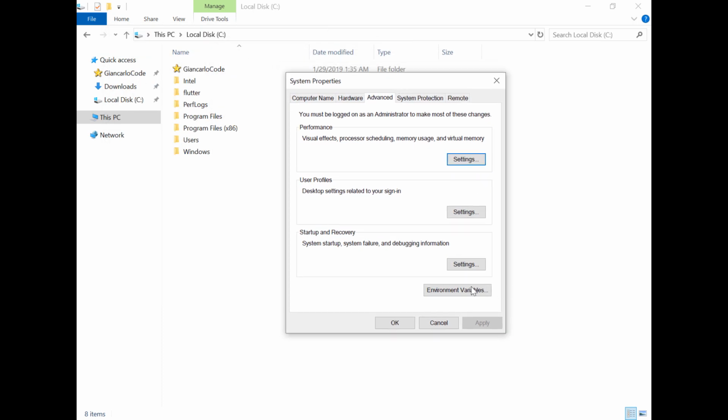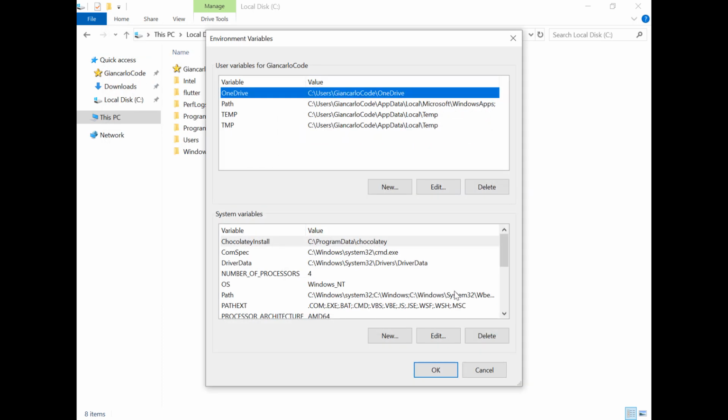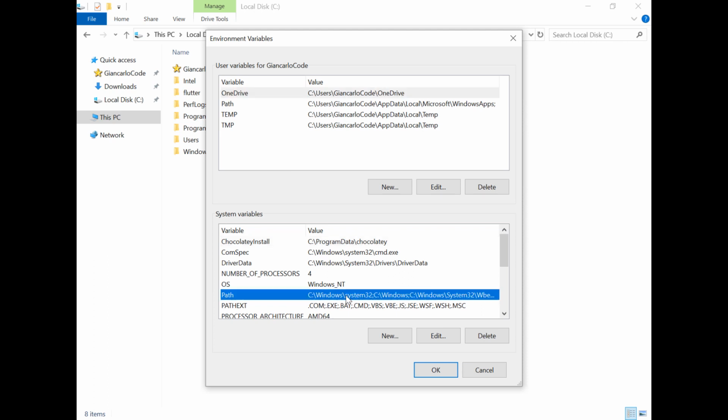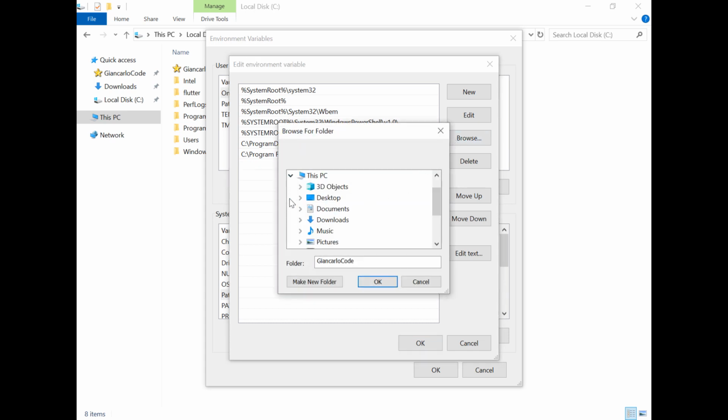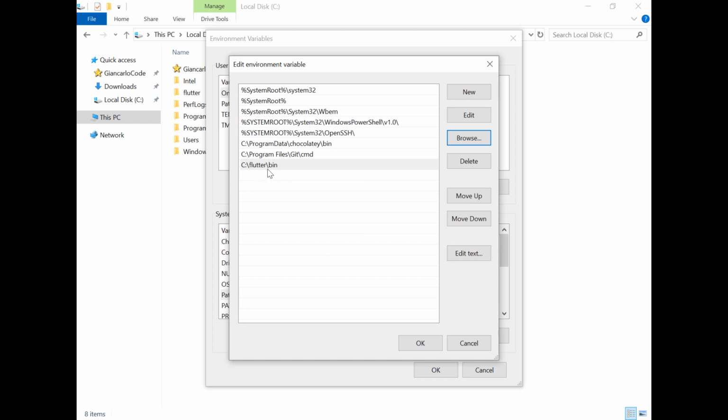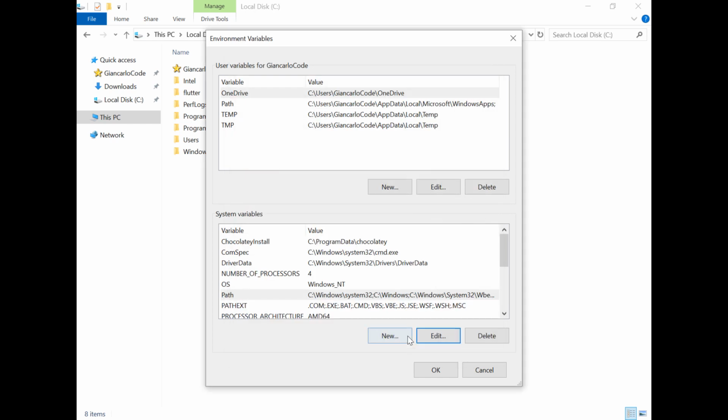There we will click on environment variables. And in system variables select path and click on edit. Now we will click on New and then browse to select the root of the Flutter SDK under the bin folder. Verify the root and click OK 3 times.